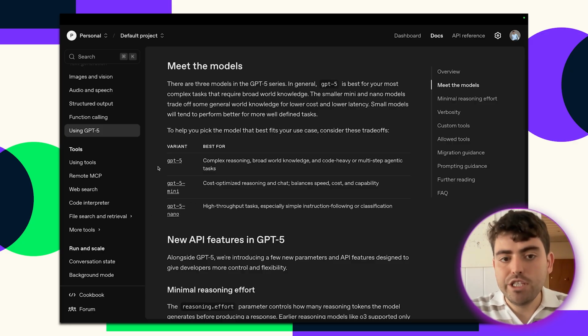As they explain, GPT-5 is for complex reasoning, broad world knowledge, and code-heavy or multi-step agentic tasks. GPT-5 Mini, the medium version, is cost-optimized reasoning and chat that balances speed, cost, and capability. And GPT-5 Nano is for high-throughput tasks, especially simple instruction following or classification. As you can imagine, the smaller the model is, the lower the price will be.